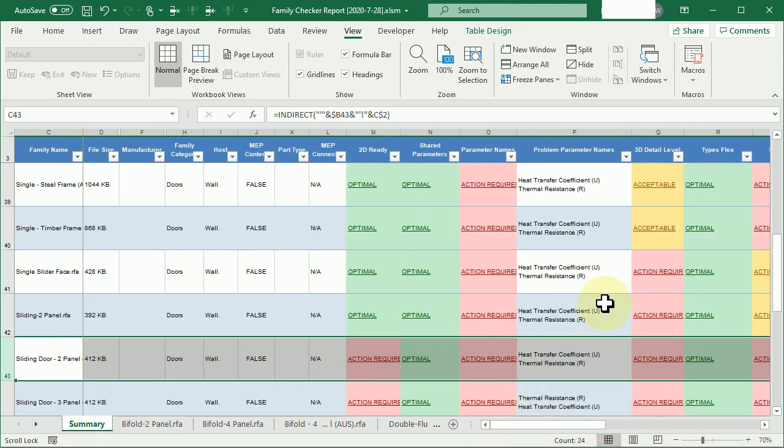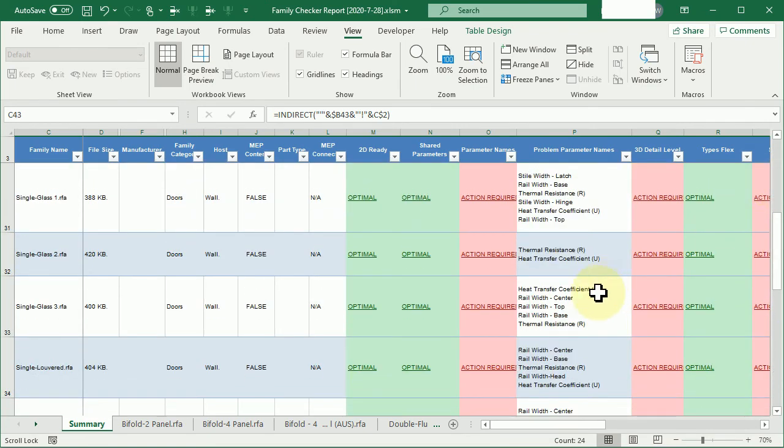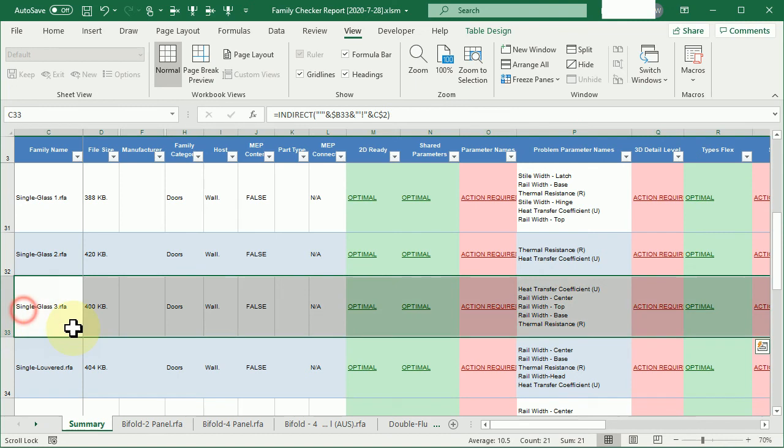Let's come back this way, actually. Maybe it's ones like this here, for example, where we've got some really bad parameter naming conventions in there, and we can see that we're using it a lot. Be a good idea to actually clean that up.